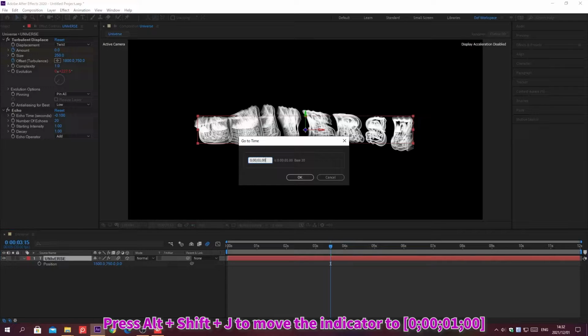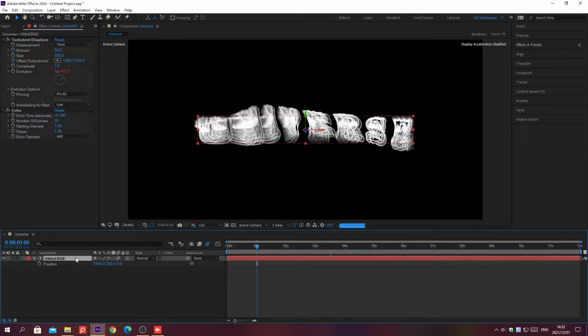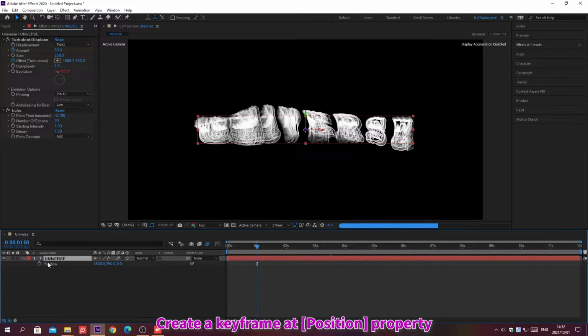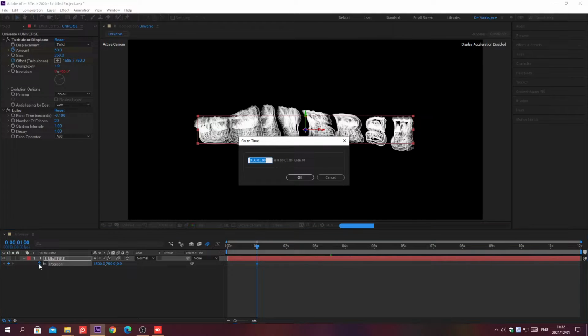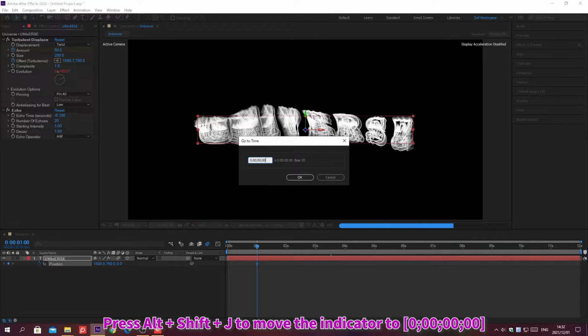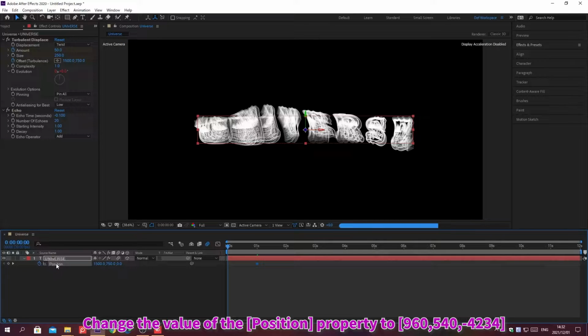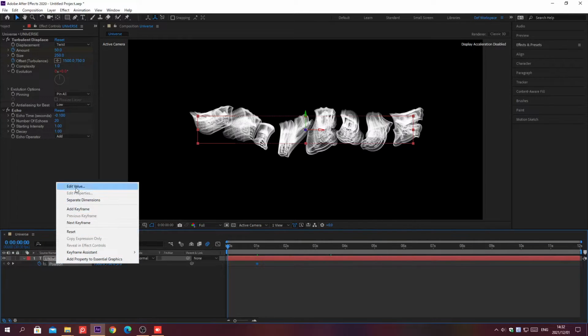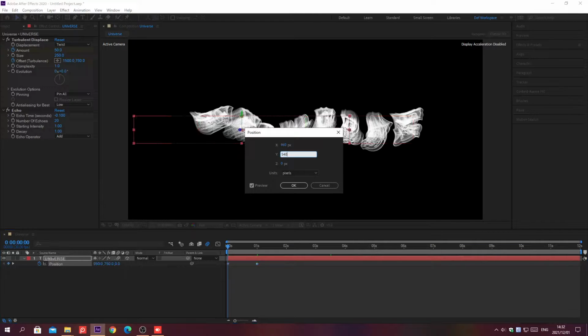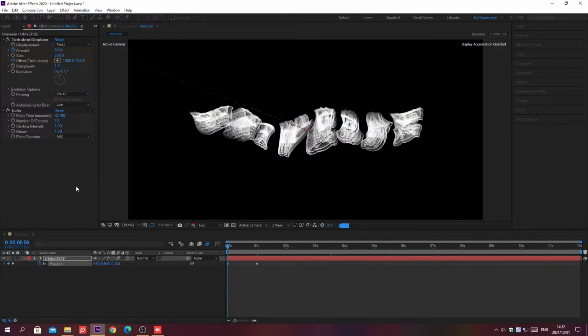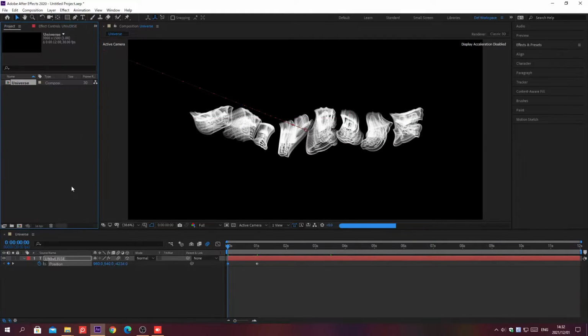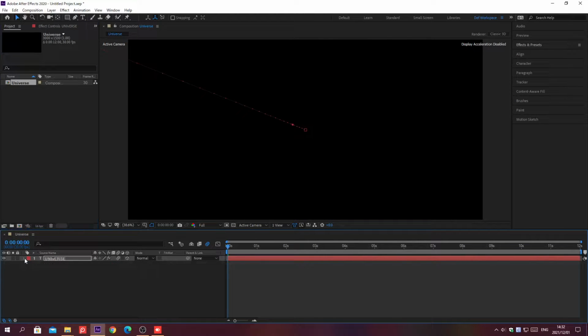Move the indicator. Create a keyframe. Move the indicator. Change the value of the property. Press Ctrl plus D to duplicate.